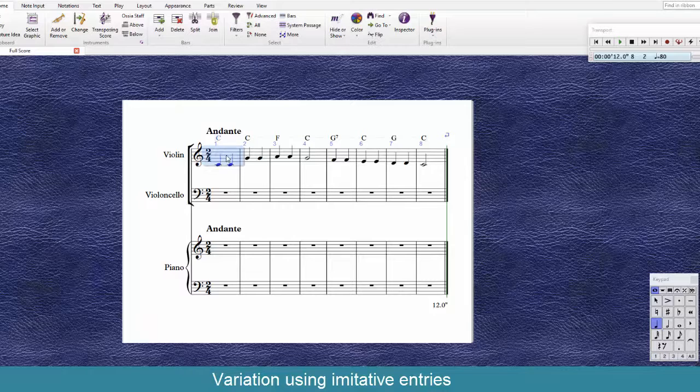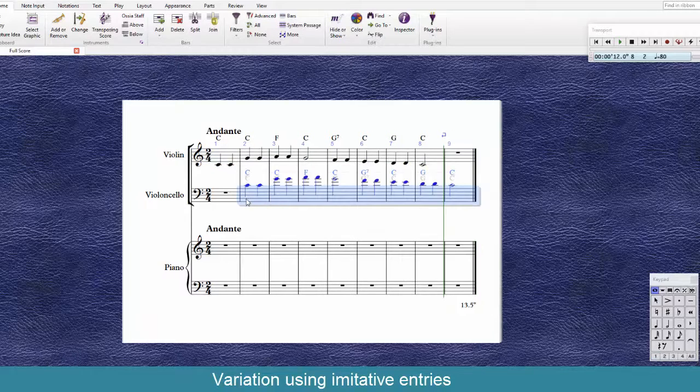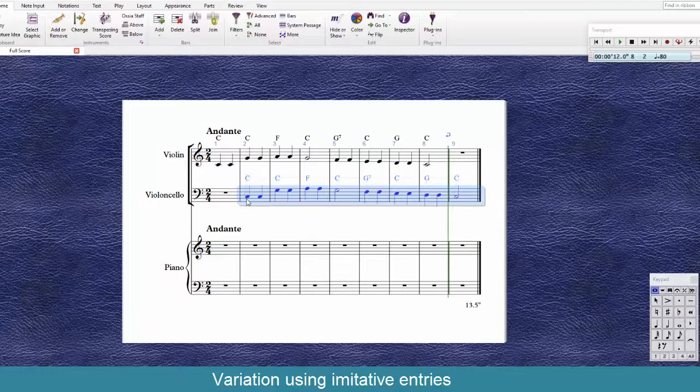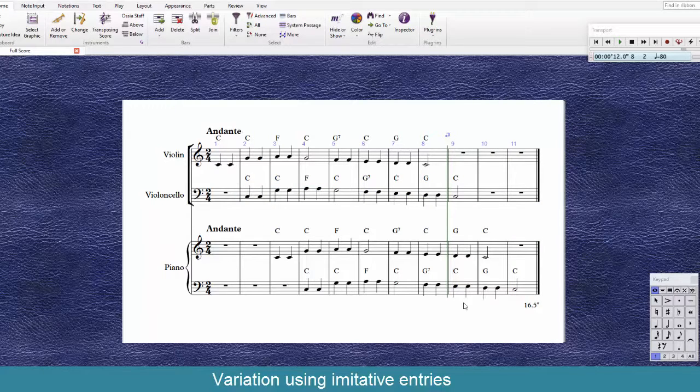So I'm going to take my melody and simply paste it in one bar later. I'll pop it down the octave to make it easier to see. What it looks like is Twinkle Twinkle as a one-bar canon in four parts.